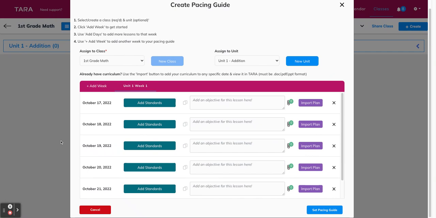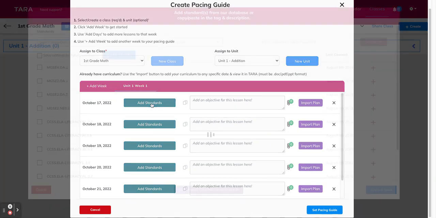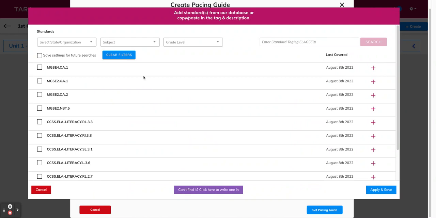So now it's time to schedule your standards and objectives and really build out your pacing guide. So when you click on the Add Standards button, you'll see that you have the option to set which standards you teach and save them for the future. Our standards library contains learning standards for all 50 states, plus various organizations, universities, and prep programs. So saving your settings and filters basically filters out the other standards so that you can find what you need super quickly.